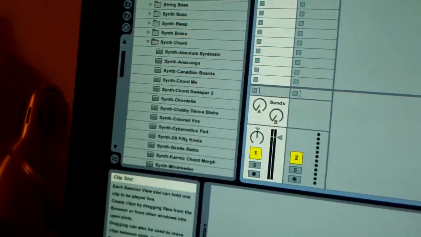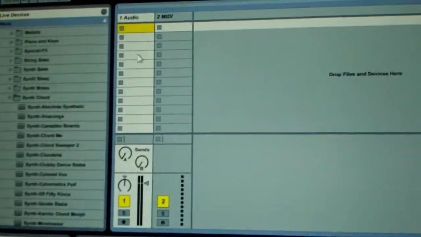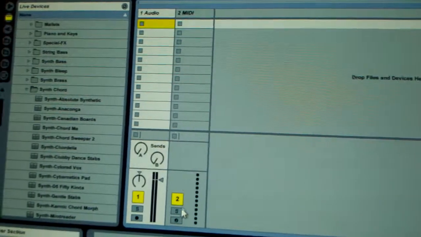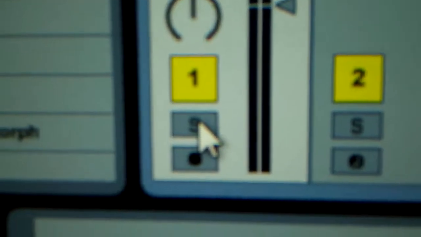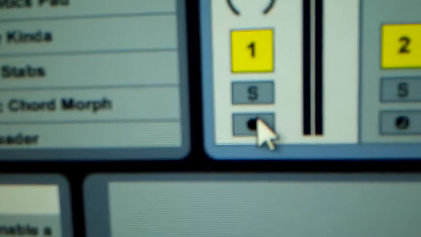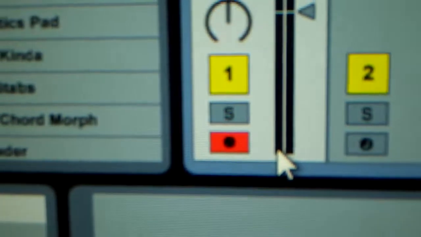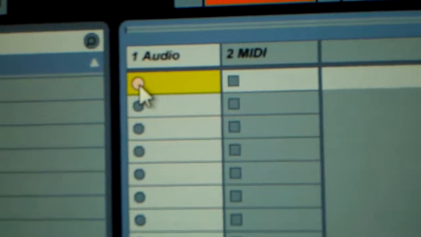And basically, if you want to record an audio sample or anything like that, or with your MIDI instruments, you have the track on and off, the solo button, and the record arm button. What you're going to want to do is press the record arm button, and it will turn red, like such. And then you press this little circle right here to start recording.